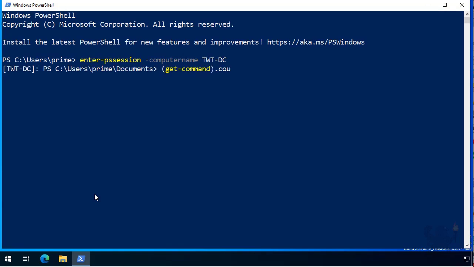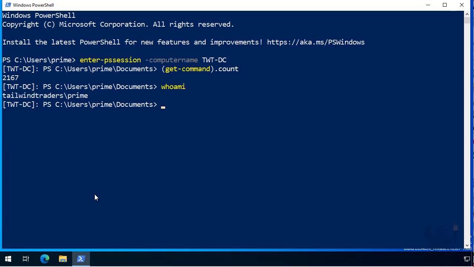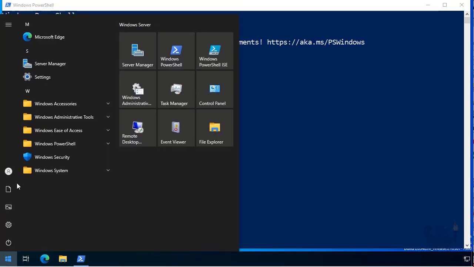And the first thing I do is I check how many PowerShell commands are available in this session. And we see it's 2,167. And then I can run a whoami. And it comes back and says, well, you're Tailwind Traders Prime, because I am connected using a standard remote PowerShell session. So I exit that session and I'm going to sign off.